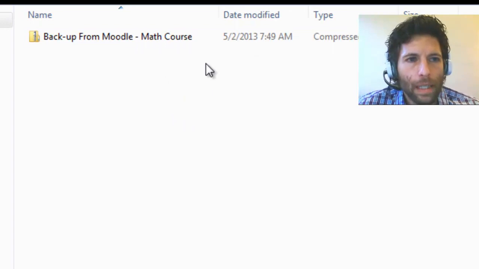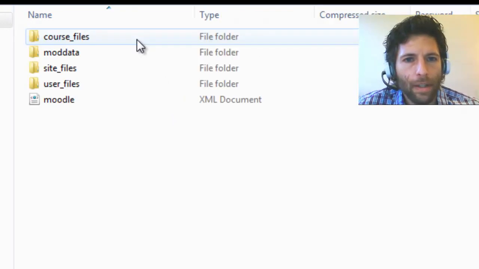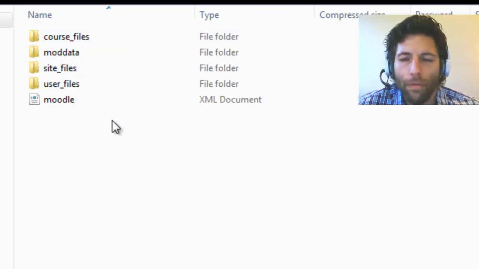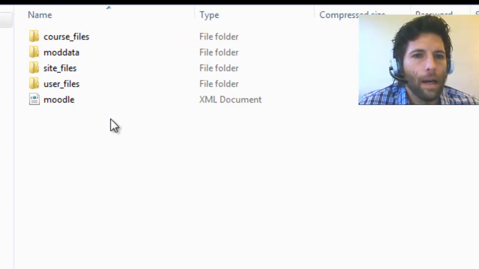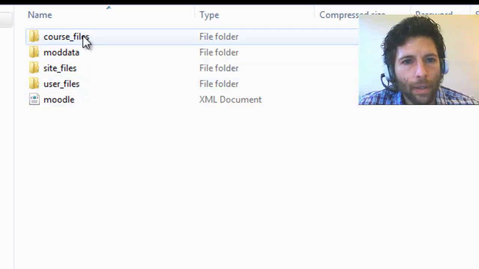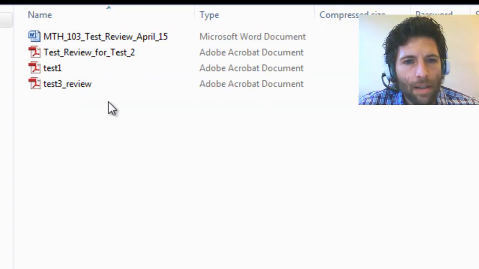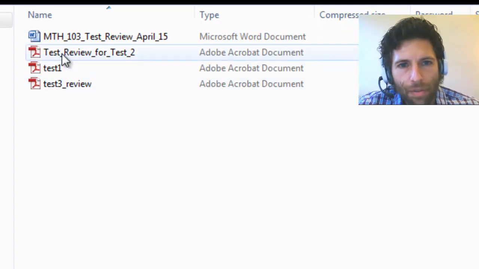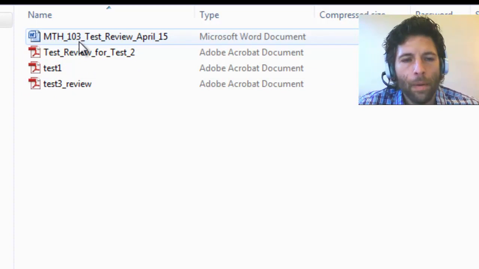on our desktop. And once we get into that particular folder, if we double click in there, there's all the course files from that particular Moodle course, and now they're loaded within this particular folder on our desktop. If we click Course Files, that takes us to different PDFs, tests that were implemented in this online course.